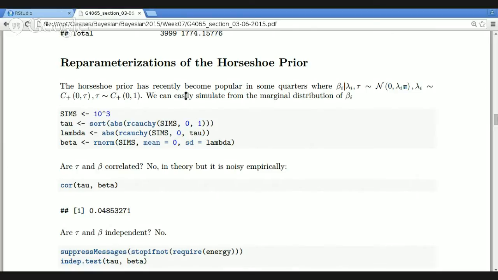So we could easily simulate from the marginal distribution of beta by first drawing tau from a Cauchy distribution with median 0 and scale 1, taking the absolute value, and then drawing from a Cauchy distribution with median 0, scale tau, taking the absolute value of that to form draws of lambda, and then making draws of beta from a normal distribution with location 0 and standard deviation lambda.